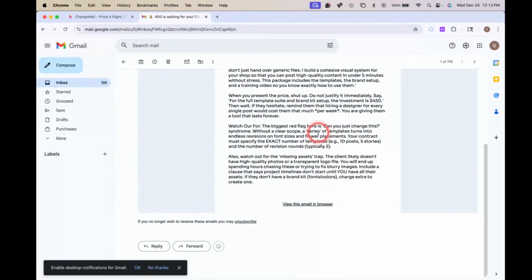Watch out for the biggest red flag. Also watch out for the missing assets trap. The client that likely doesn't have high quality photos or a transparent logo file. You'll end up spending hours chasing these or trying to fix blurry images. Include a clause that says project timelines don't start until you have all of their assets. If they don't have a brand kit, charge extra to create one.